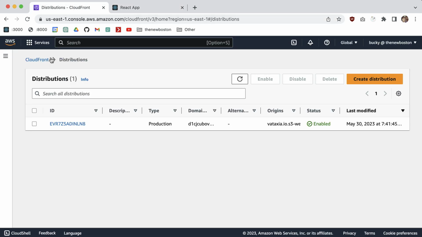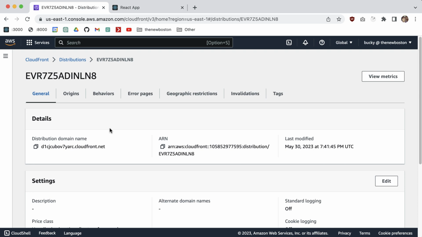So anyways, go ahead and head over to the CloudFront distribution that you set up. And you can just go ahead and click into it. And on just the general tab, you're going to see this little section right here, which is your domain name. And just go ahead and click this icon to copy that.